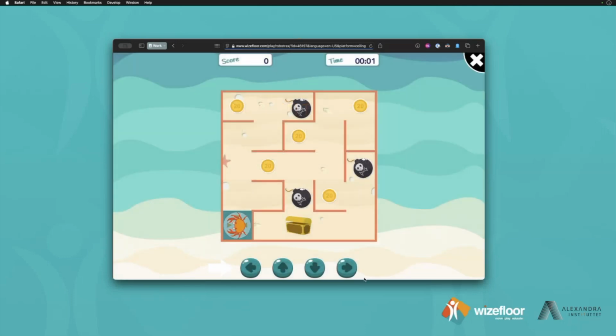So now here the buttons change. So now it's just the more normal way of directing the crab around. So up, down, left, right. And that can be easier for smaller children or children starting to program.